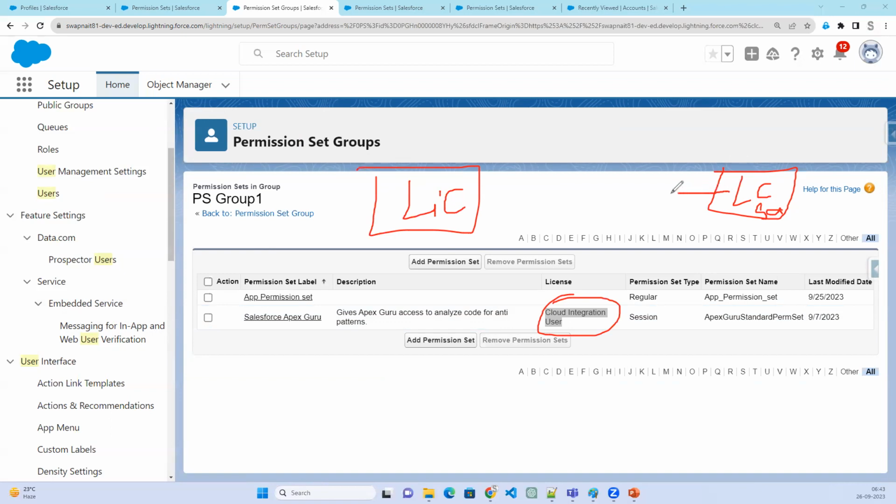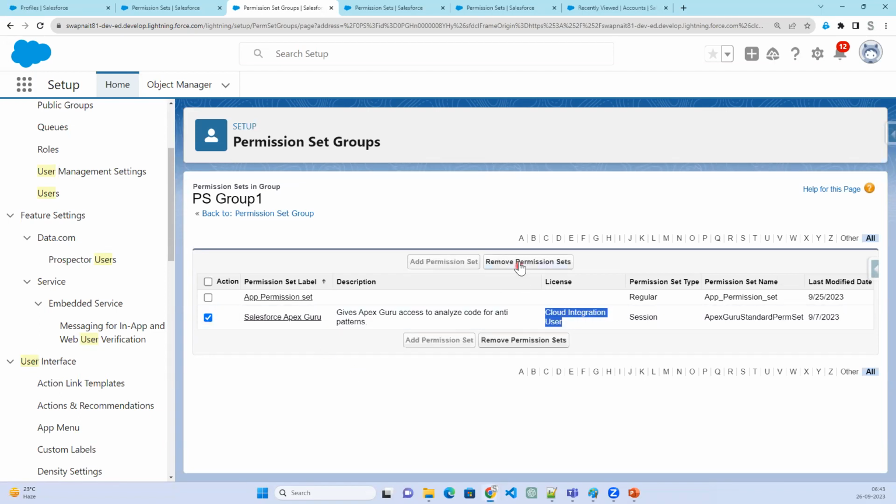Now if I'm trying to assign this profile, right? So here this is a permission set group and this is a user. And if I assign this permission set group to this user, it will not accept because both the licenses are not matching. Even the same with the permission set. If the license used in the permission set is not held by the other user, it will not accept. So what we need to do is remove the other one. Let's take this out, remove the permission set, click on OK.